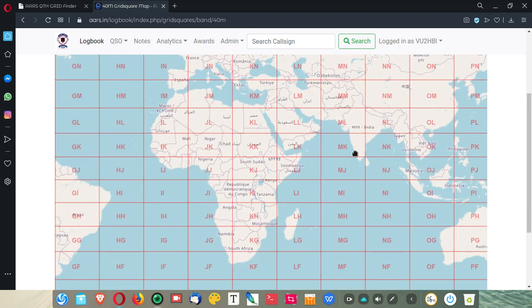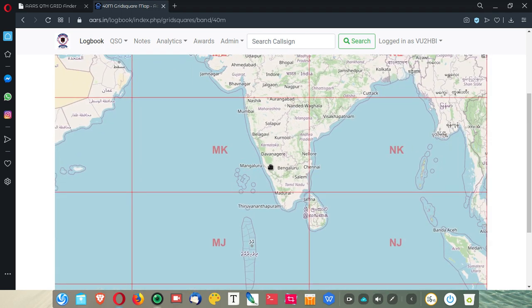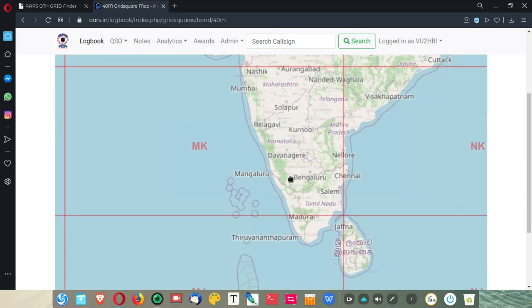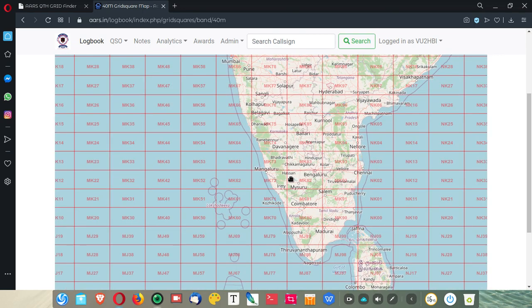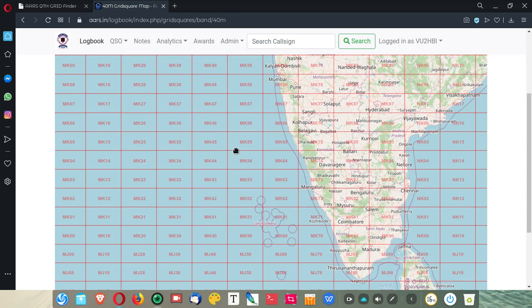If I zoom in by scrolling the mouse wheel, you can see that most of South India comes under NK and MK. Again, if you zoom in, you can automatically see the sub columns, or inner columns. Just notice that MK is divided into different columns, MK55, something like this.